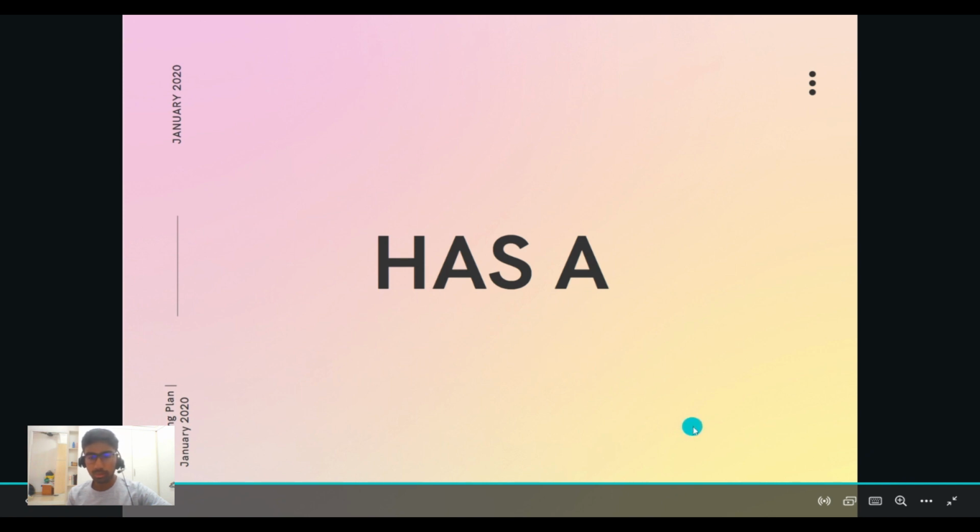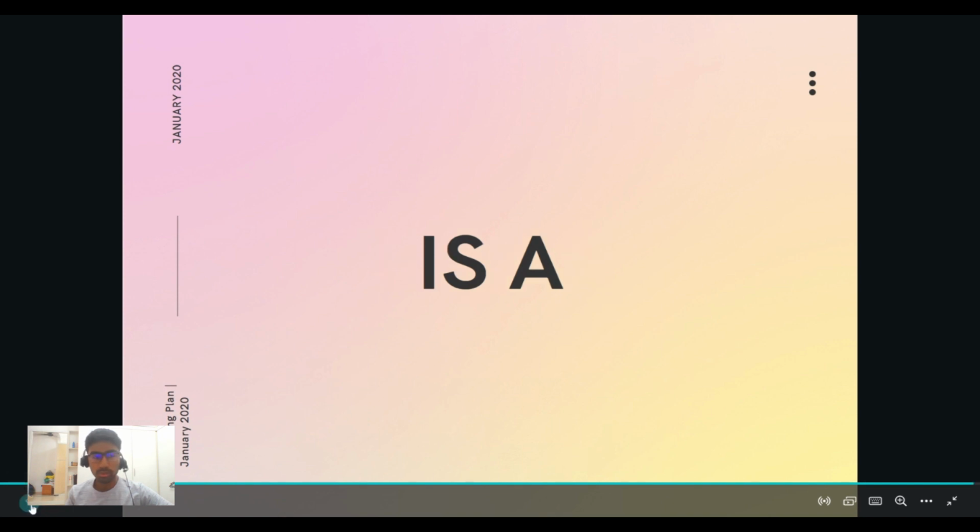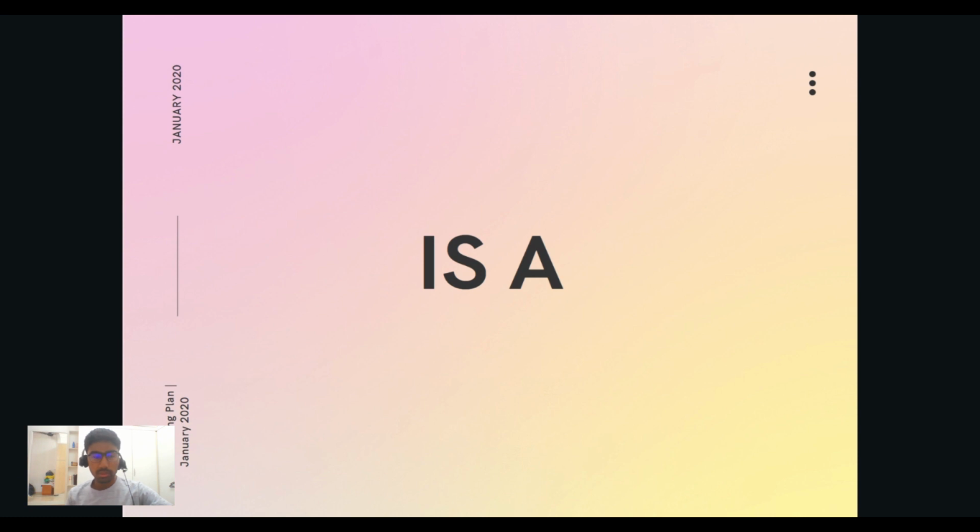First, I'll explain about IS-A. IS-A is a relationship in object-oriented programming. The concept is totally based on inheritance, which can be of two types: class inheritance or interface inheritance. It's just like saying A is a B type of thing.